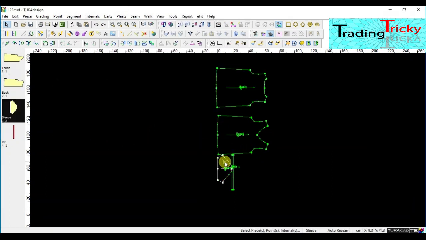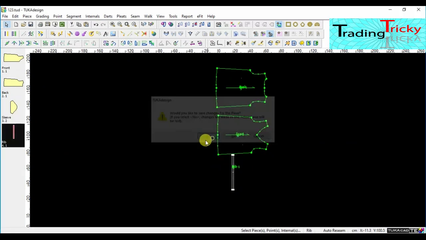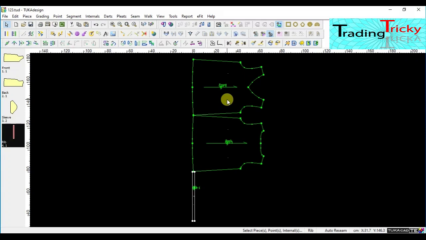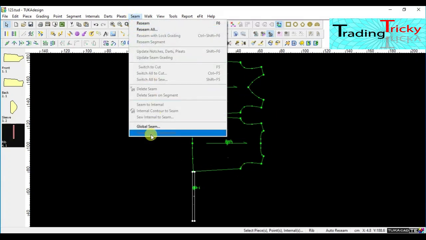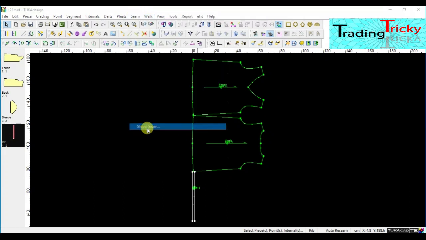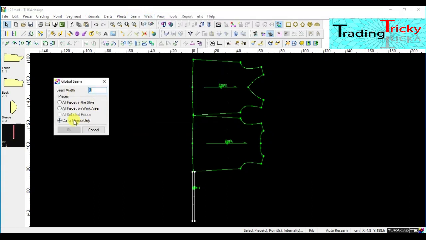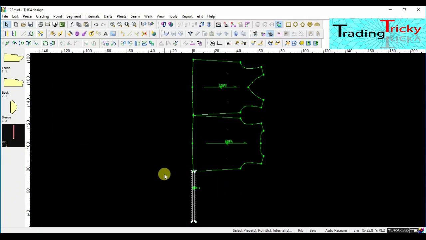Okay, let me remove this piece from here. Okay, why I remove it, I will tell you. Go to sim allowance, sorry, sim, then global sim. Now you will have three options here. First you need to put the value, then this default, current piece only. If you now click OK, then only this panel will get the swing allowance. See.